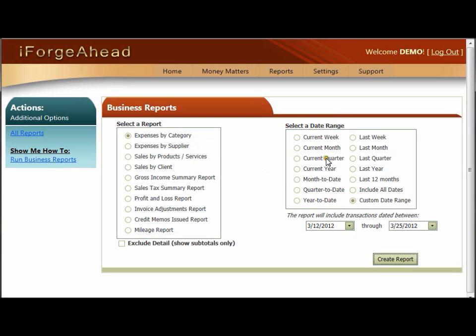I'm going to select the time frame of last year, and for this first option I'm going to exclude the details, and I'll explain that more as we look at the report. This means that you're going to see only subtotals in the report and not individual detail records. We'll click Create Report, which will take us to a preview of the report.